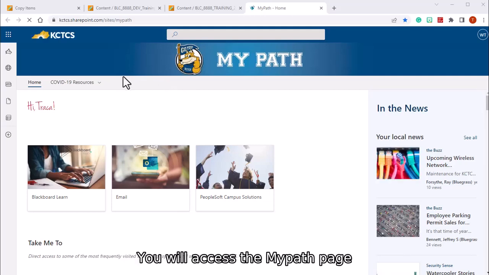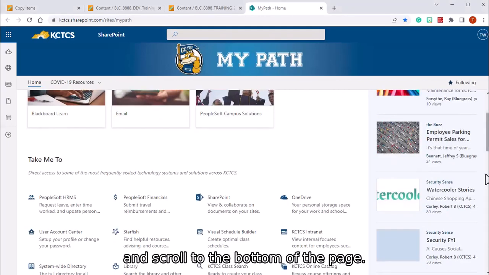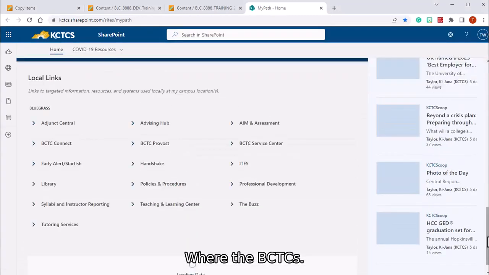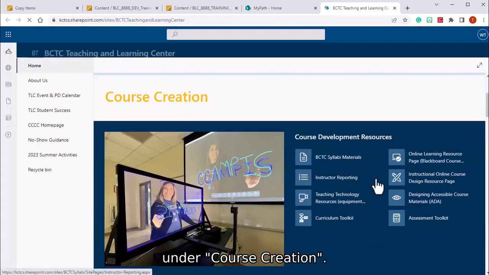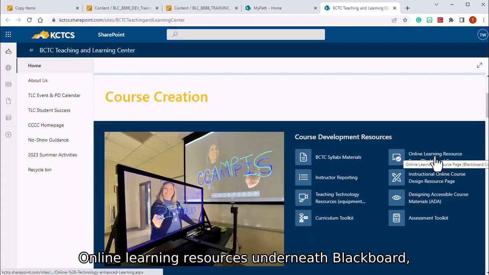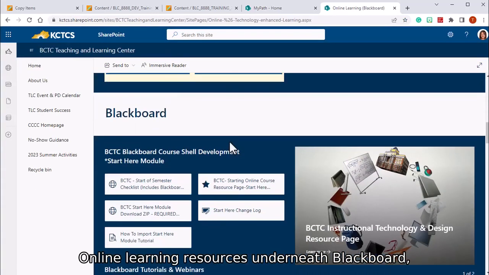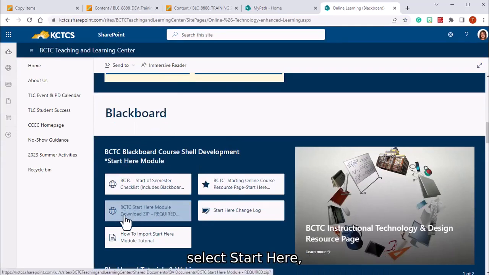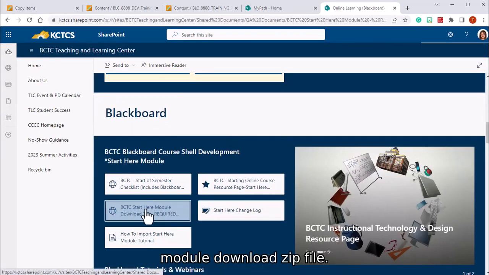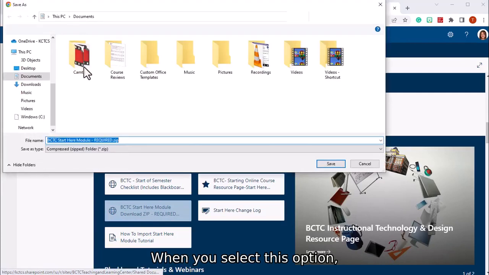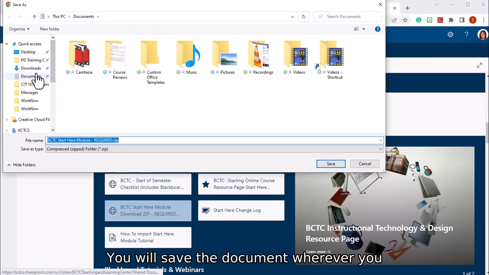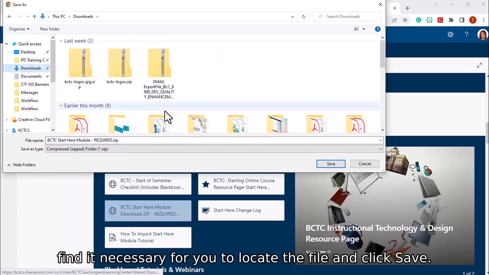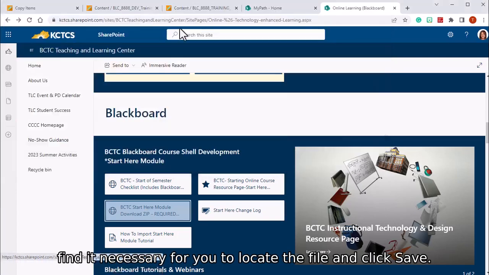You will access the My Path page and scroll to the bottom of the page where BCTC's quick links are located. Access the Teaching and Learning Center. Under Course Creation, Online Learning Resources, underneath Blackboard, select BC Start Here Module Download Zip File. So when you select this option, it will link you out to a downloaded zip file. You will save the document wherever you find it necessary to locate it and click Save.